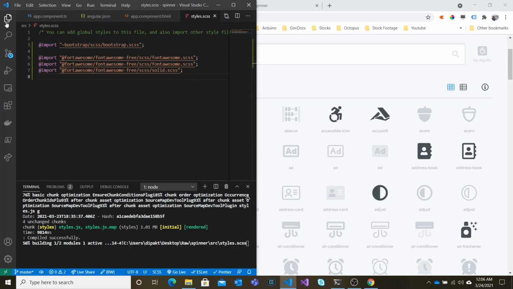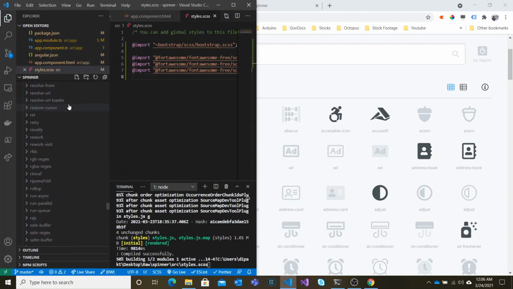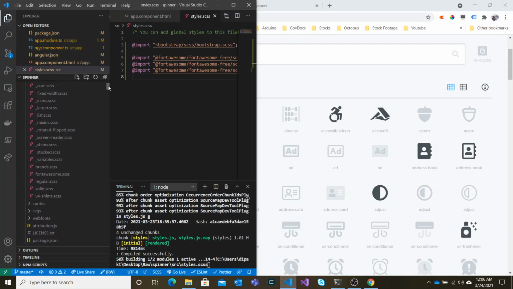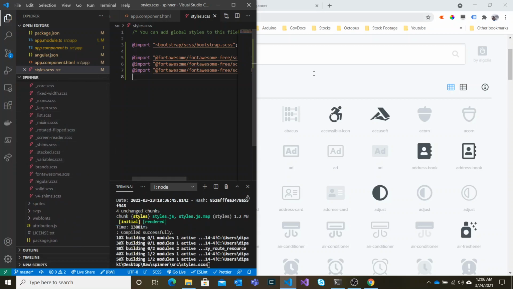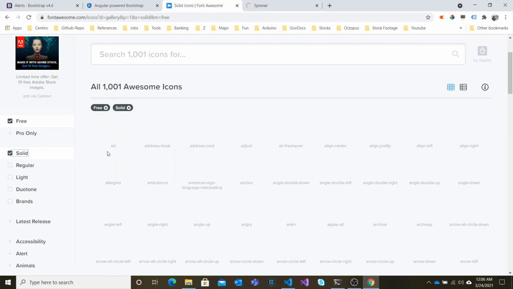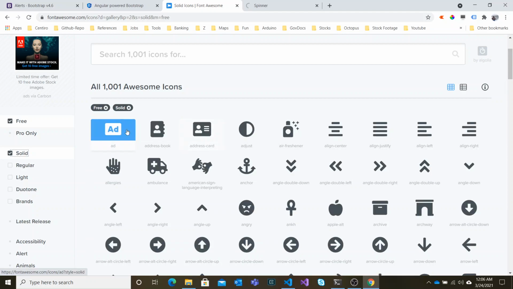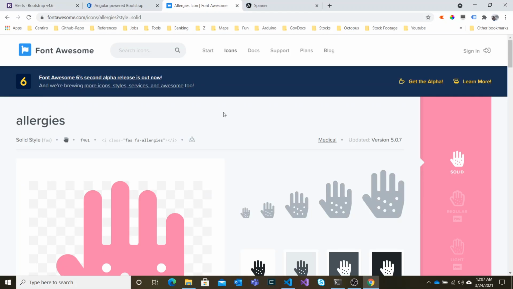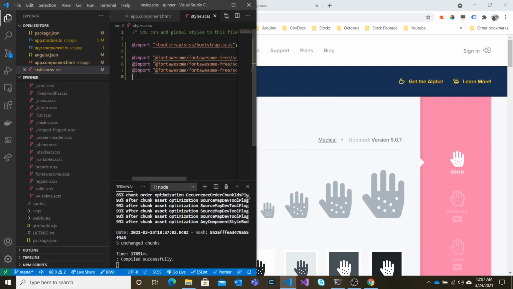.scss, and it should import that one. Let's check this. Do we have the solid file here? Yes, we have that file here, solid.scss. So we imported it. Now let's say we want free and then solid, and let's check this one variable, this icon actually. So we can utilize this icon. Let's copy this and check with our application.